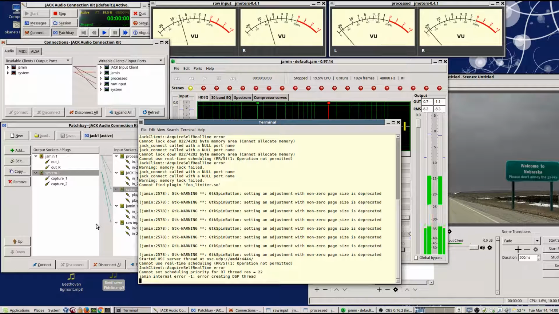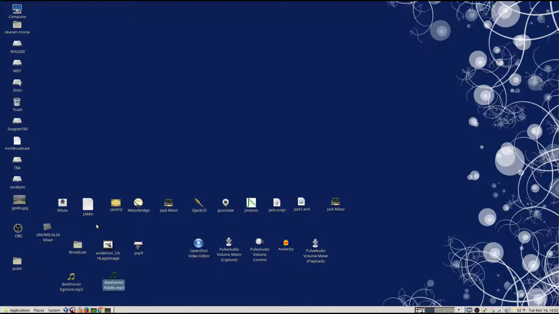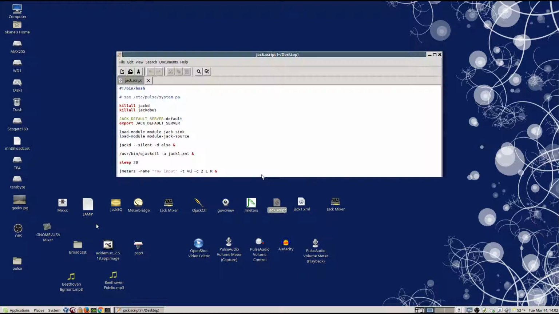Nonetheless, as we look through that, in my configuration, I run a script. This is the script file down here, jack.script. It starts a number of things. Let's take a look at it, and I'll bring it up in the display.